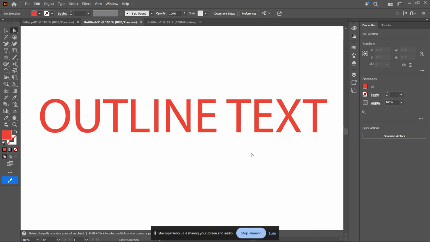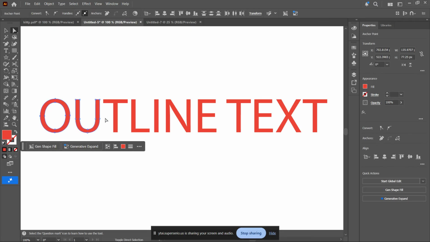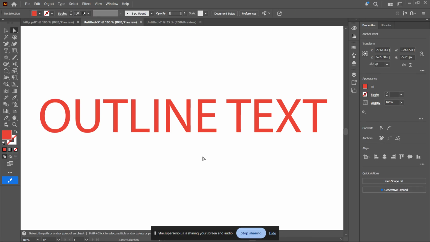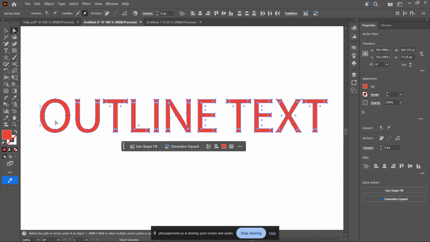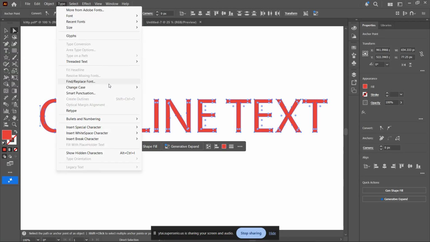If you ever need to outline multiple text elements at once, you can hold down Shift and click to select multiple text boxes with the Selection tool, then go to Type and choose Create Outlines. Illustrator will convert all selected text at the same time, saving you even more time. And that's really all there is to it. Select the text with the Selection tool by pressing V. Go to Type, choose Create Outlines, and your text will instantly convert into vector shapes.